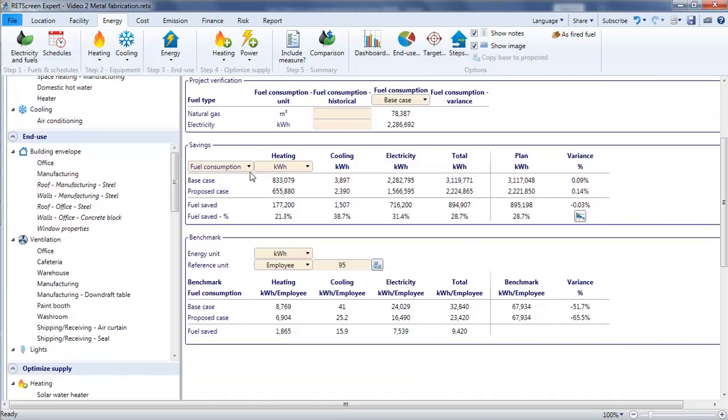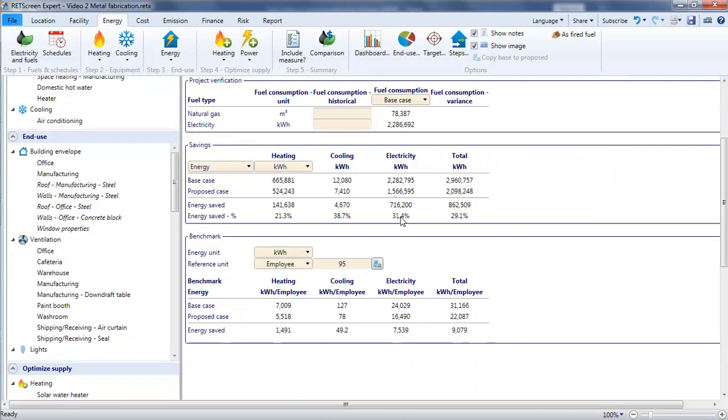I'll first select energy from the drop-down list. The heating, cooling, electricity, and total energy requirements for both the base case and the proposed case are given in the common unit selected. The energy saved row displays the difference between the base case and the proposed case. It is also shown as a percentage of the base case consumption.